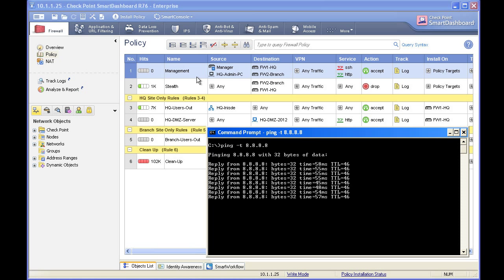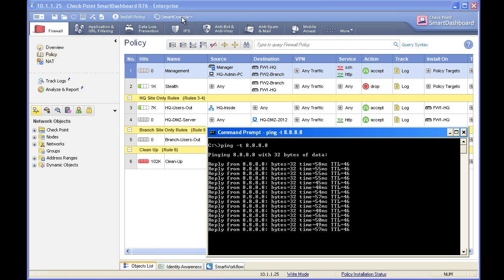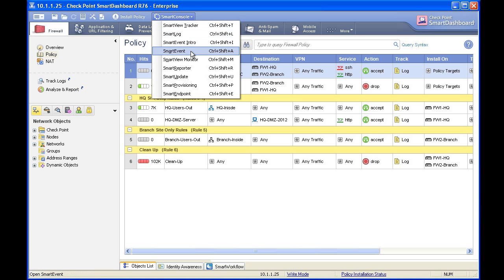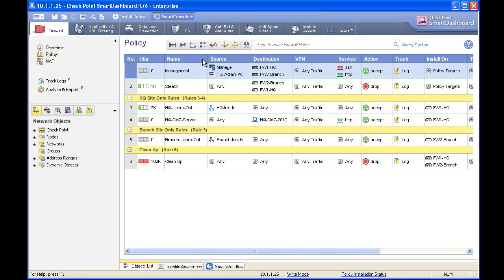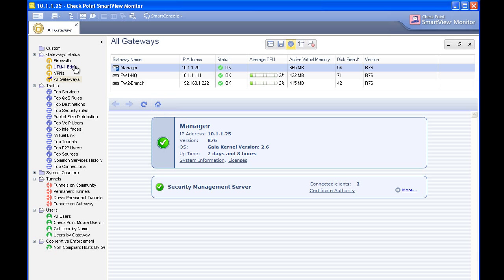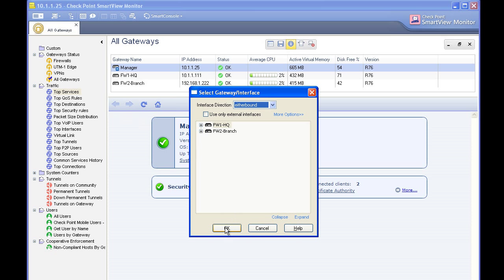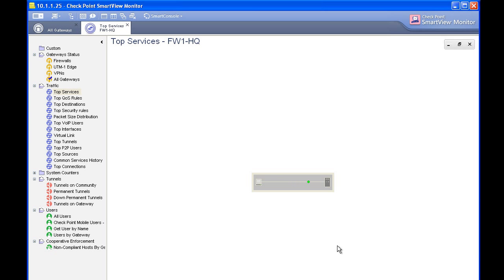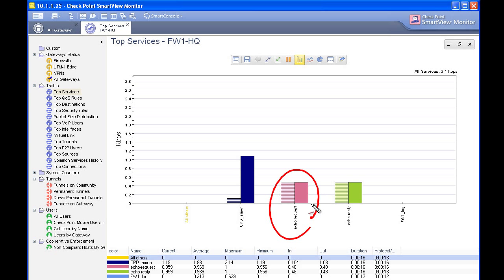So let's go ahead and launch SmartView Monitor. One of the ways to launch SmartView Monitor is right here from SmartDashboard. Select the drop-down list for SmartConsole, and then simply choose SmartView Monitor. Or we could do a Control-Shift-M to bring it up as well. Here in SmartView Monitor, we have a whole bunch of predefined views that we can look at. Let's go ahead and take a look at top services. We shouldn't have too much to look at because it's a very small test network I've got set up. And right here, I've got echo request and echo replies. That's my little stream of traffic generated by that continuous ping.